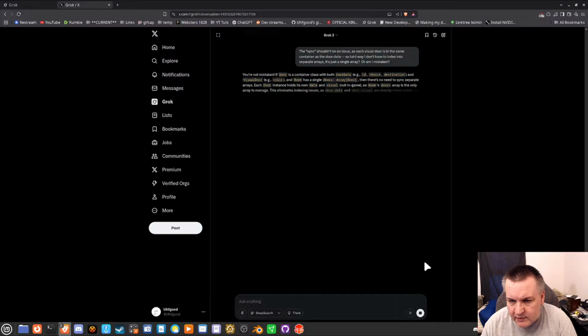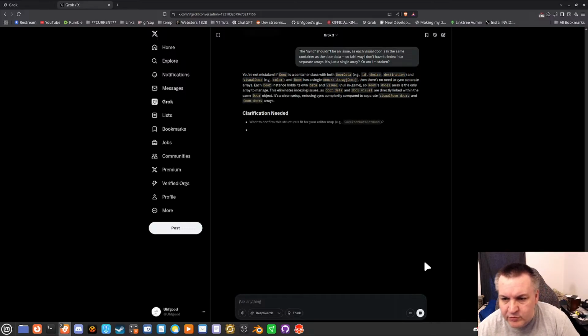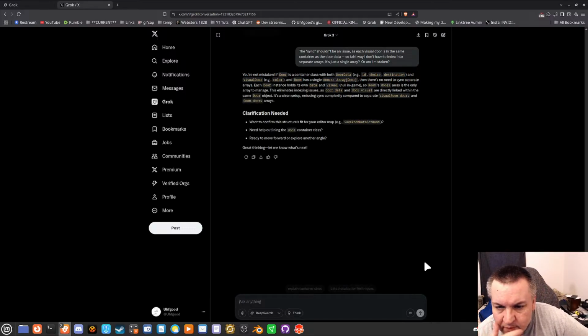You're not mistaken. If door is a container class with both door data and visual door, and room has a single array, there's no need to sync separate arrays. Each store instance holds its own data and visual. So the room stores array is the only array to manage. This eliminates indexing issues. See, that's what I thought.